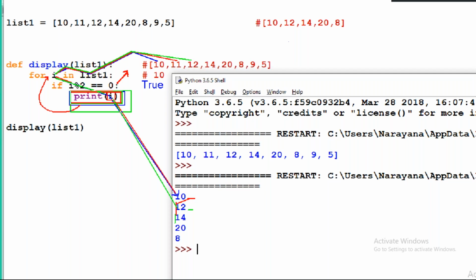Now the if block is over. If is over, now take the new iteration. Next I value is 14. All of you observe. So next I value is 14. Now 14 modulus 2 equal 0, true or false? True. Then start the block. In the block, print of I. What's the I value here? 14.